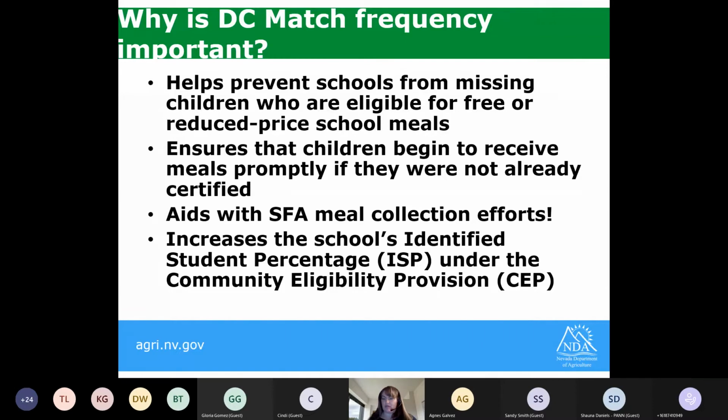Now, why is it so important to update the direct certification, and its frequency? As we discussed, it helps prevent schools from missing children that are eligible for free and reduced school meals. It also ensures that children begin to receive these meals promptly. If you're only conducting direct certification the minimum 3 times a year, there could be many times that new students are qualifying for direct certification but don't have access to these meals because you're only directly certifying 3 times a year. We recommend doing it twice a month as these lists become available.